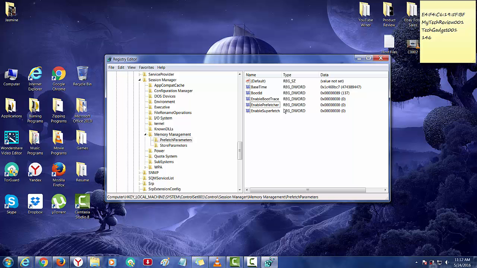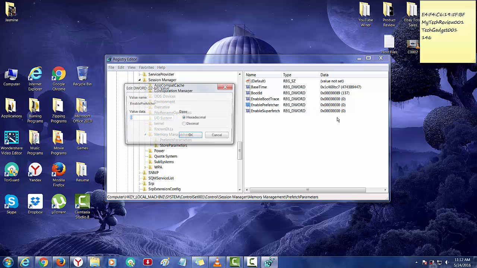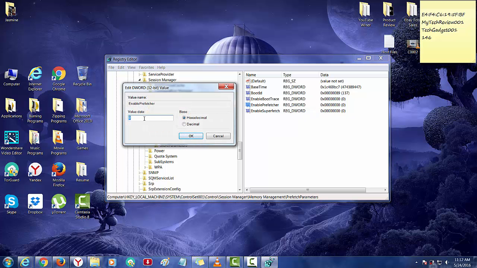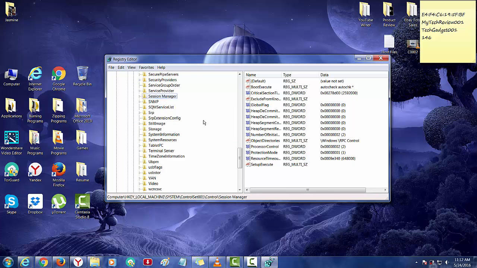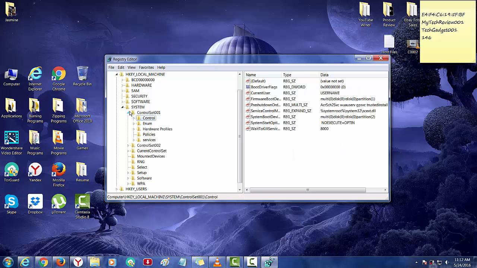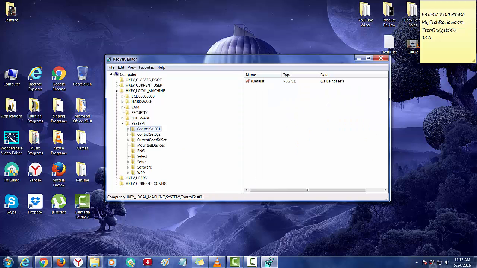Actually, you disable it, because the value is going to be set at 3 by default on both of these. So right click, modify, change the value to 0 on both of them, and you're done. You will have to do that on ControlSet002 as well, and double check on CurrentControlSet. Sometimes it will appear in these 3 columns.